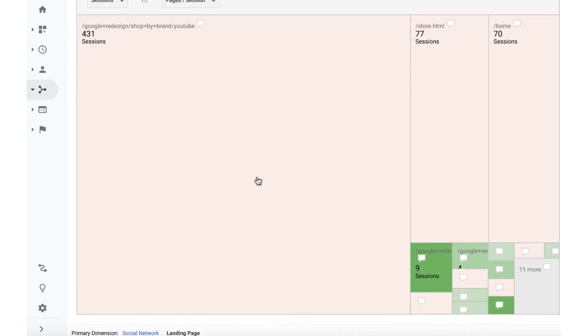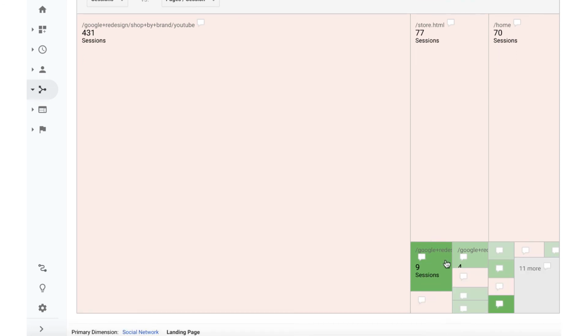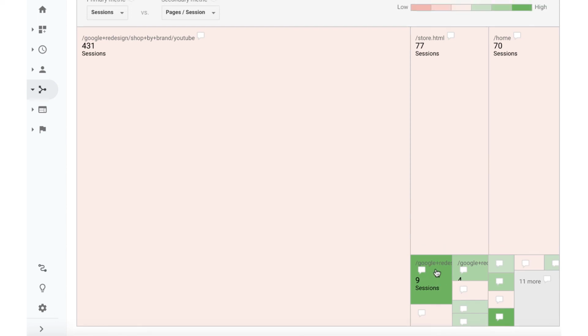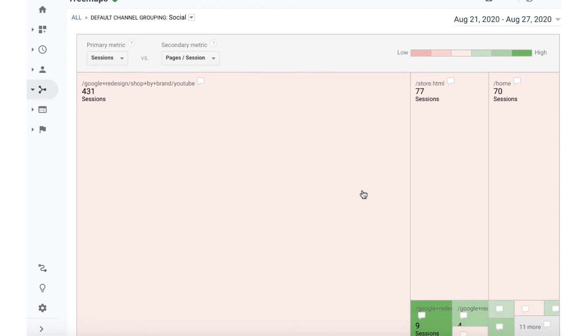So what I would want to do is, I know that this page is bringing me more engagement, so I would want to use this page in my paid promotions on Twitter, probably because Twitter has low pages per session. So I could just use this in my page promotions, and similarly I can try to optimize the other ones that I have. So that's basically how you look at Treemaps.